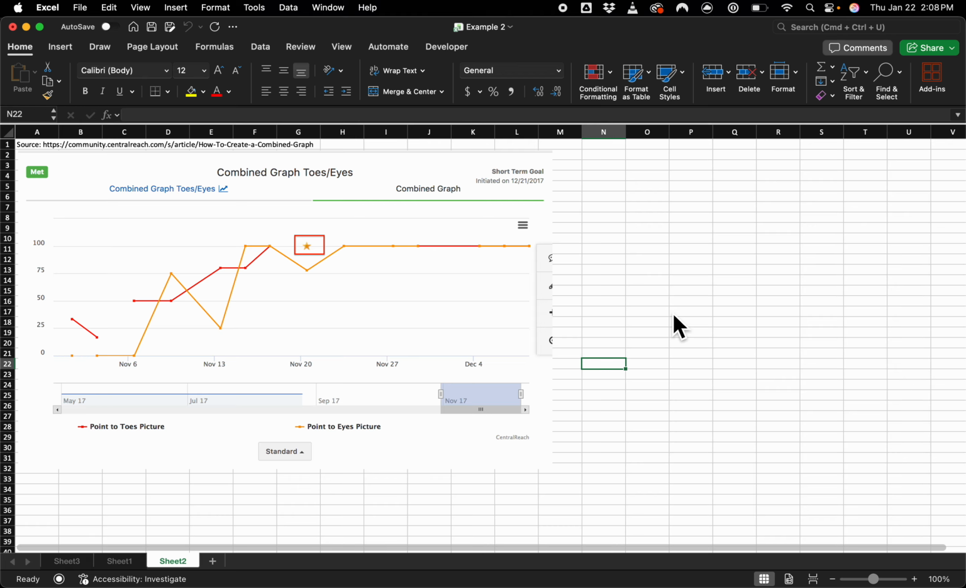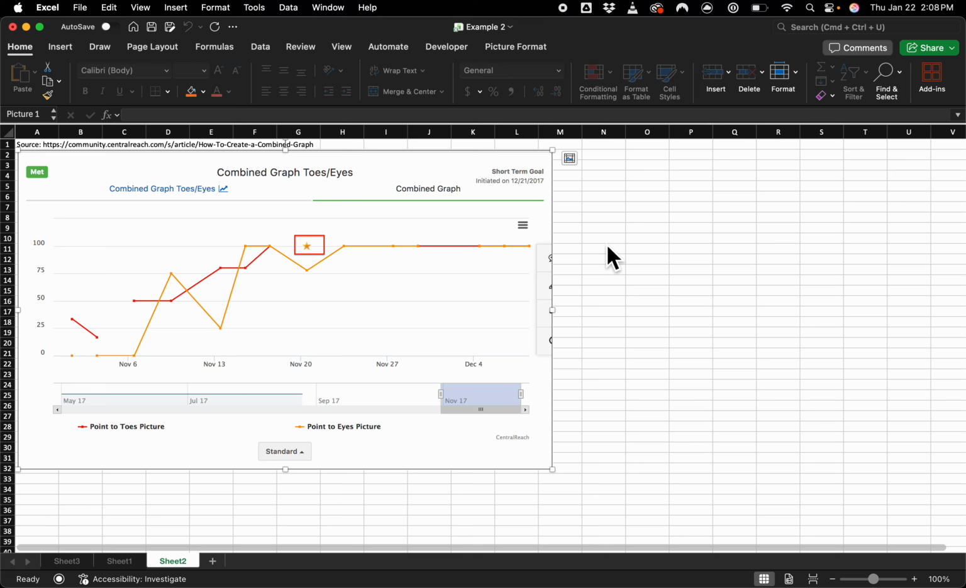Now, CentralReach does have a combined graph, and this is an example of the combined graph right here. This is not PHI. By the way, this is directly from CentralReach's website. This is the URL right here. And I pulled this image just to show you an example of what I'm talking about here. CentralReach will do combined graphs, and it will actually separate the different lessons that you're looking at.